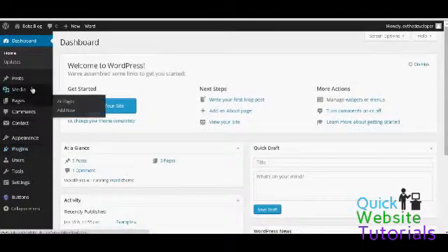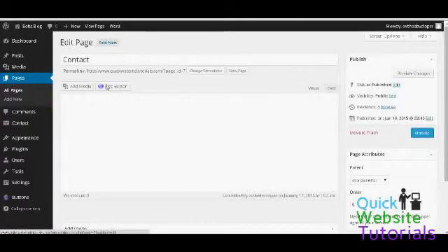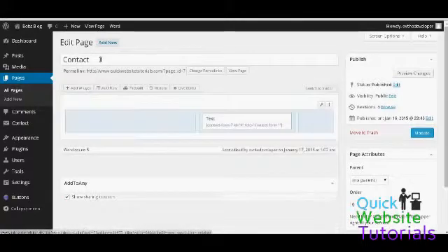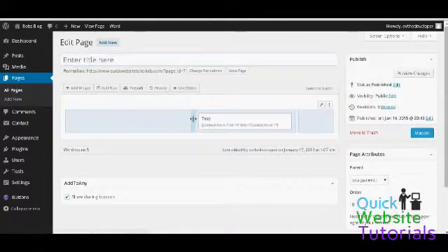And then we're going to go to pages. I'm going to click contact. We're just going to get rid of that title there because it looks really weird on the contact page. Also, we're going to adjust this a little bit to make it a little more centered. We're just going to drag that over a little bit and then hit update.